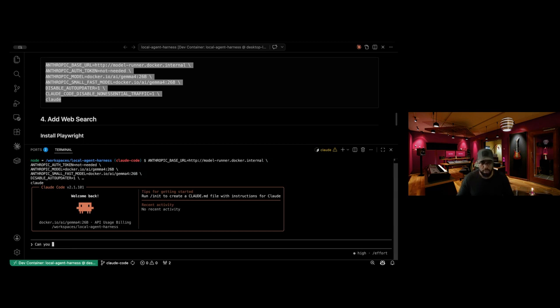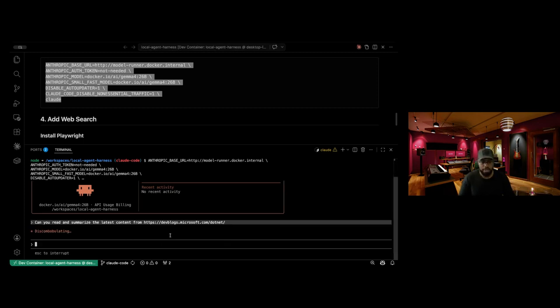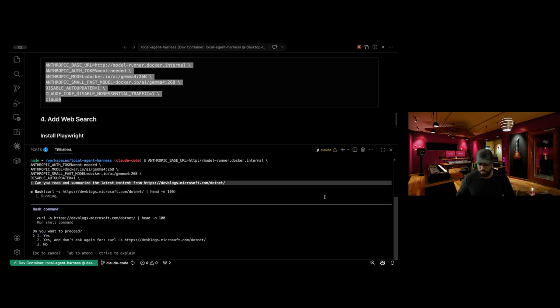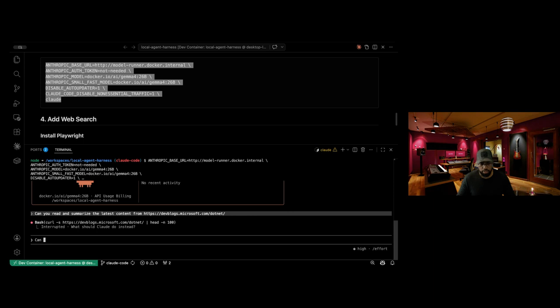Can you read and summarize the latest content from, and let me go ahead and grab this URL again, the Microsoft .NET blog. So now we should see it do something a little bit different. Just thinking about it. No, let's do something different. It's using curl again. Can you use Playwright to summarize the latest blog posts on, let me copy this again here.